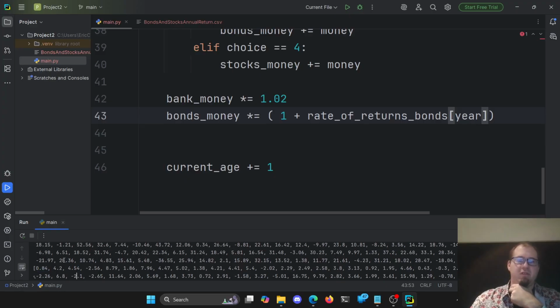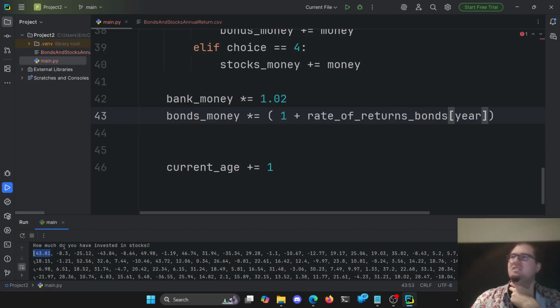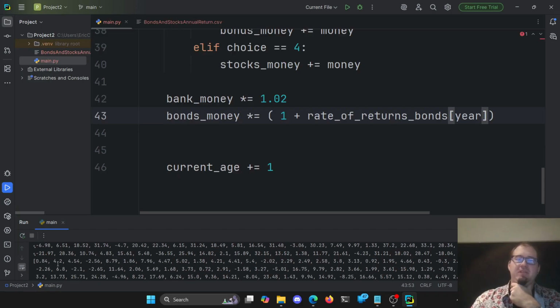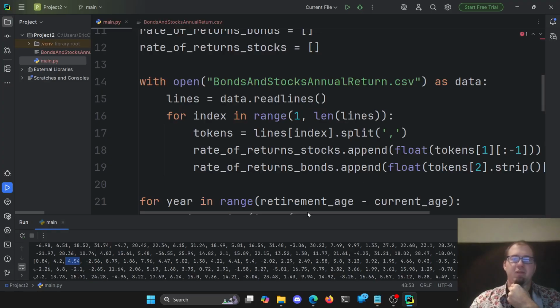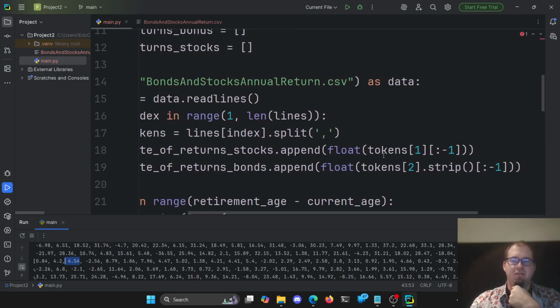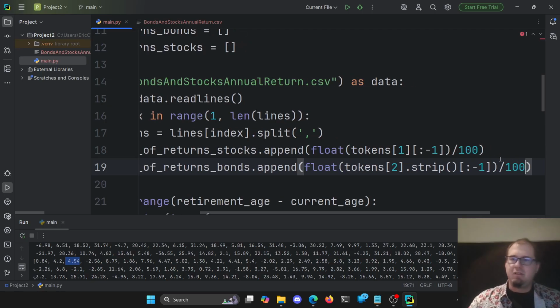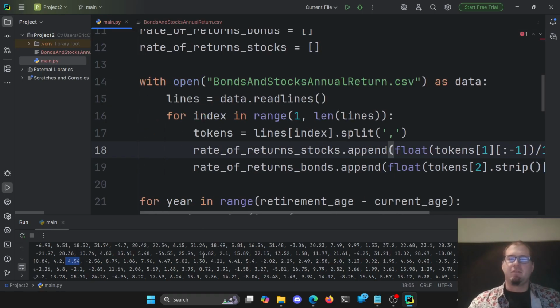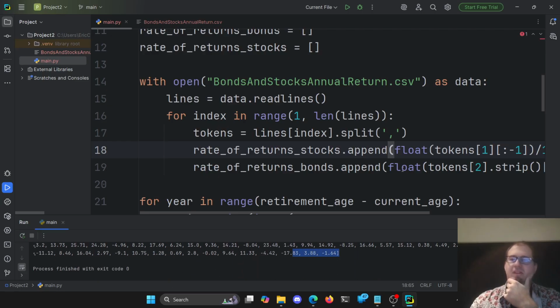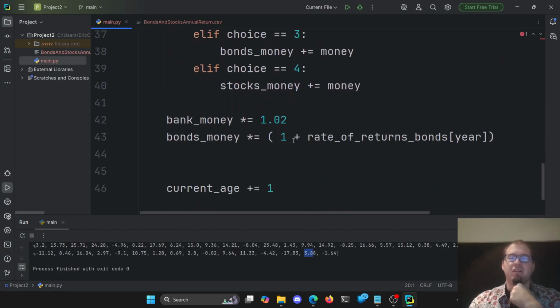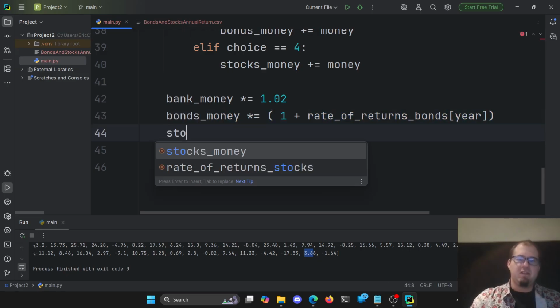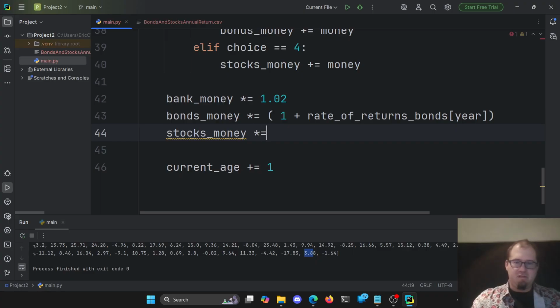Now, these ones are not percentages though. So I think all of these need to be shifted, right, by 100. So when I add those in, otherwise we're going to get way too much here. Let's see. So all of that floating numbers then divided by 100, divided by 100. That should shift those over to actually be percentages here, right? Okay, that's not a 300% rate of return. That'd be pretty good, but I don't think that's practical, right? And then we'll do the same with our stocks money. Times equals 1 plus the rate of return for stocks, index of the year.